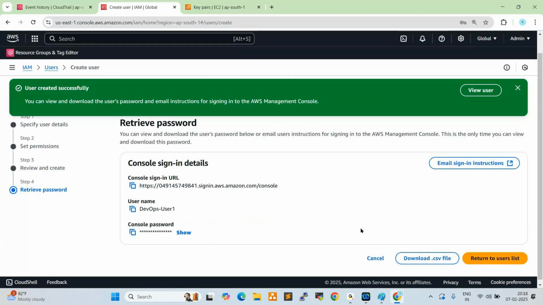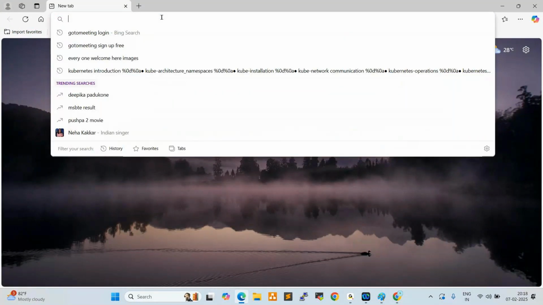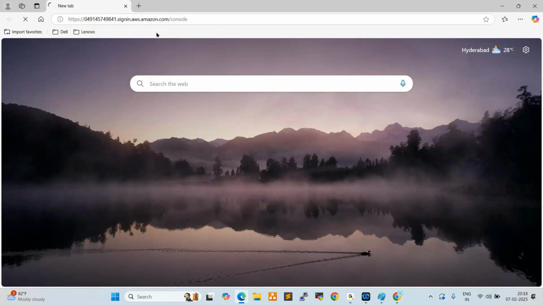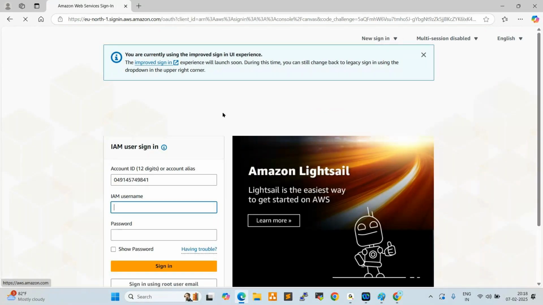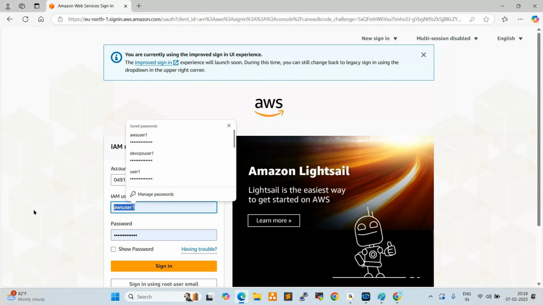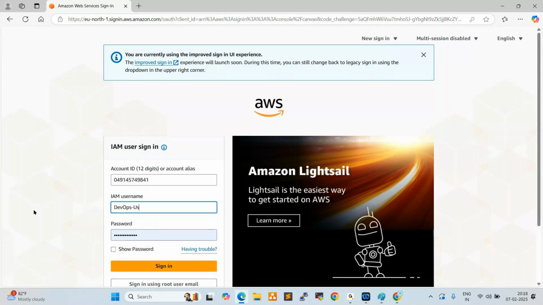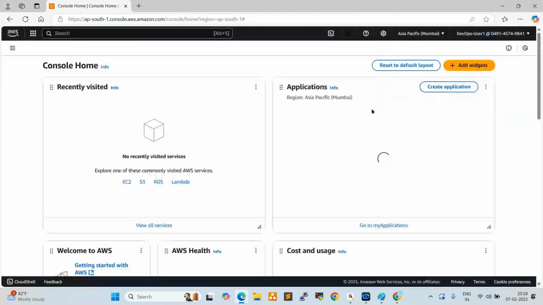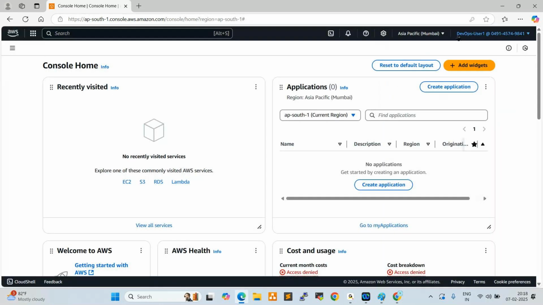Now I want to log in as this user by using the URL. Copy this. Go to other browser. Enter here. Now username DevOps user one. Password I think same. Click on sign in. So whatever password I gave before, the same password I give here also. Yeah. See here, DevOps user one.